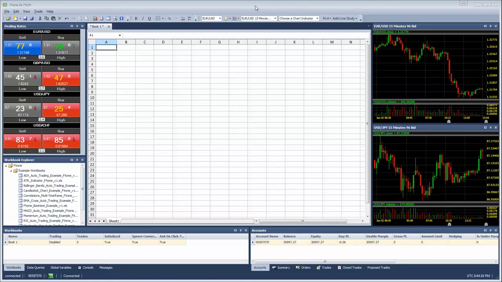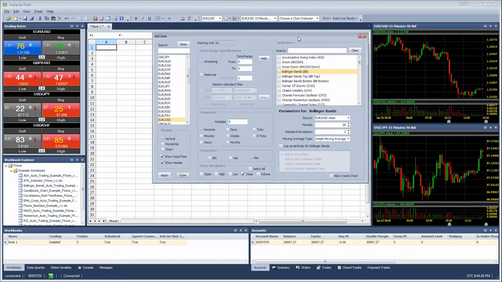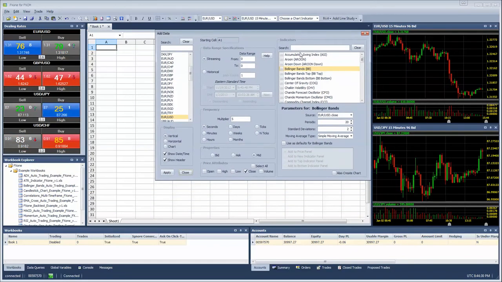FXone makes automated trading easier than any other platform available in the marketplace today. I'm going to start off by adding a trading signal. I'm going to add some indicator data directly to my spreadsheet, and we're going to step through and show how to build an automated trading strategy in FXone.